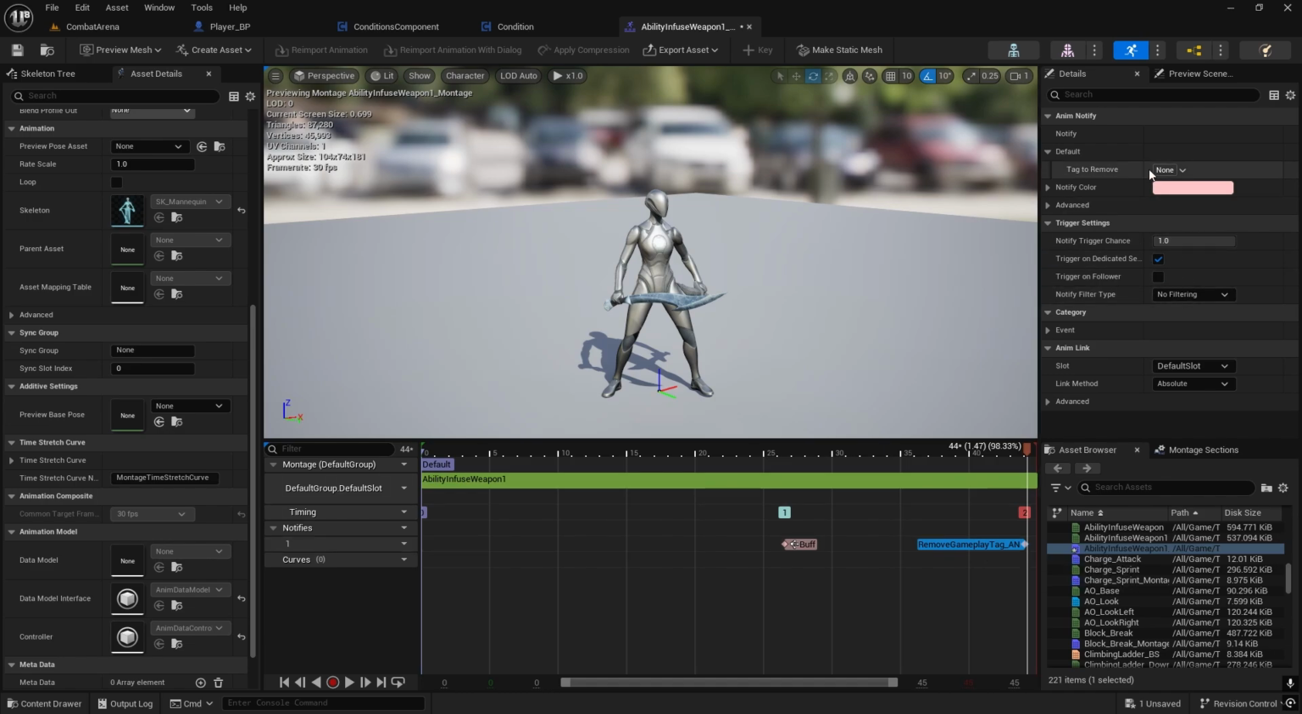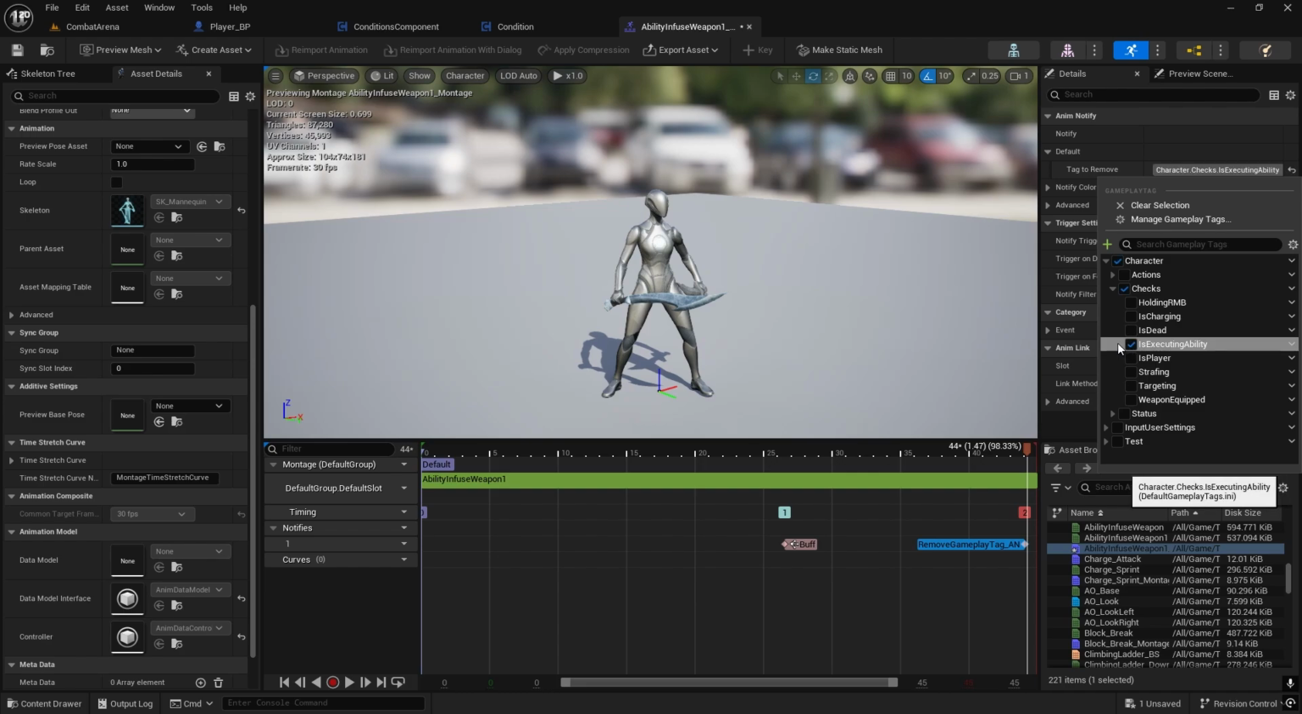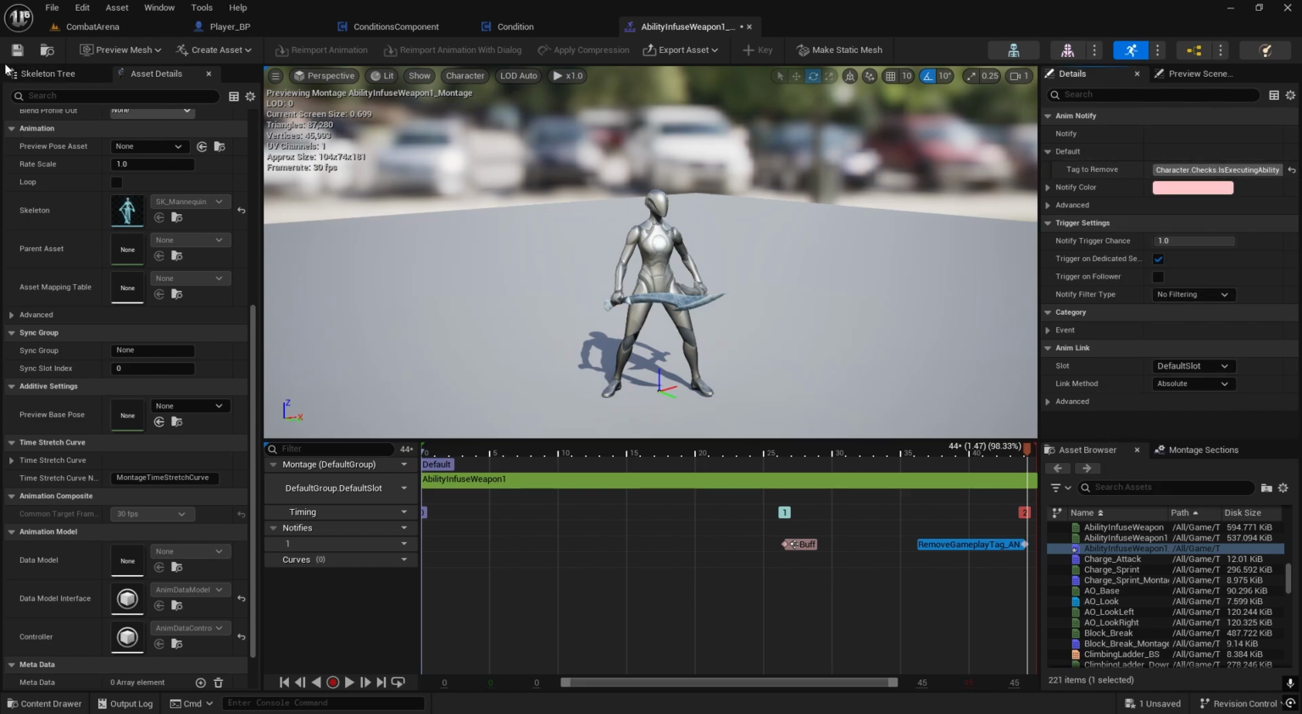So when he finishes somewhere here, we're going to right click, add notify, and this will be remove gameplay tag. So we can do any action after and search for character, checks, is executing ability. We need to remove that. Save it. Now that's the ability prepared.